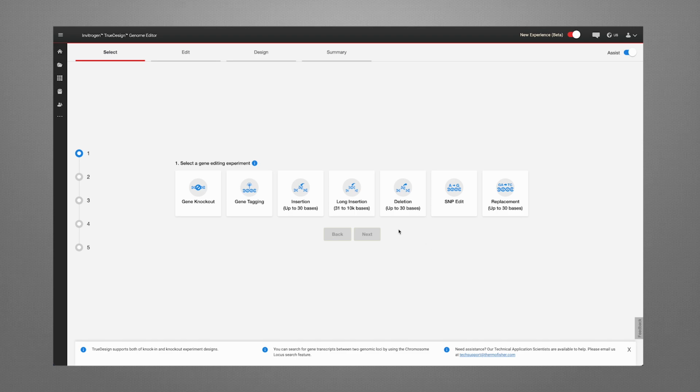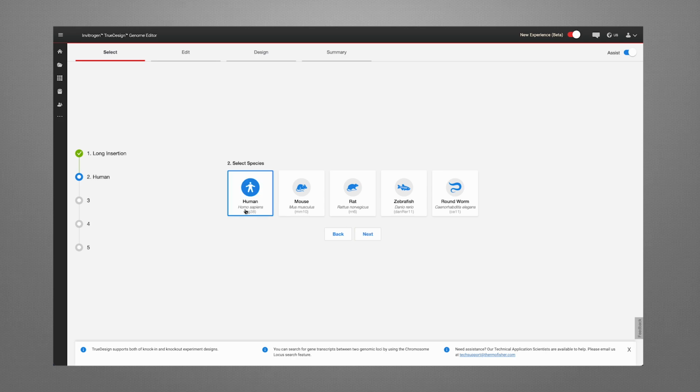For this workflow, we will choose long insertion, which allows for inserting anything between 31 base pairs to 10 kilobases of new DNA. Click Next. On the next screen, you will see 5 species to choose from. Select the host organism for your insertion experiment and click Next.